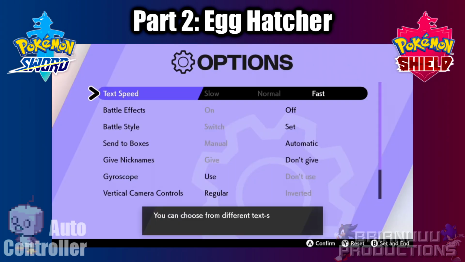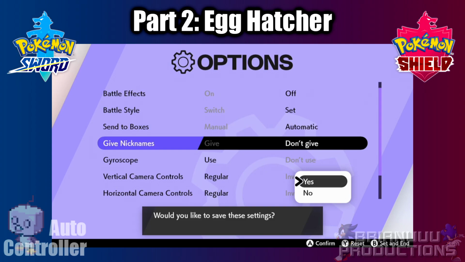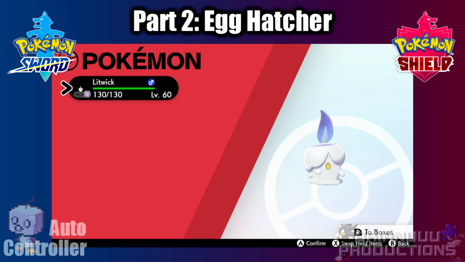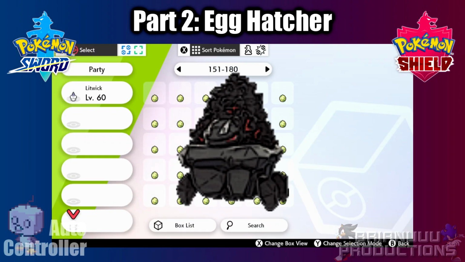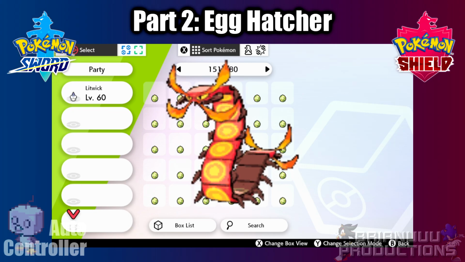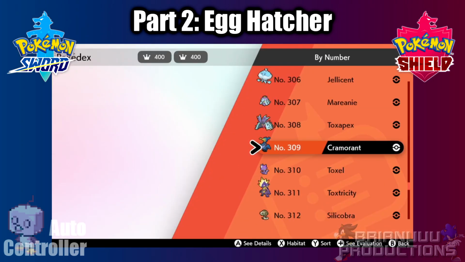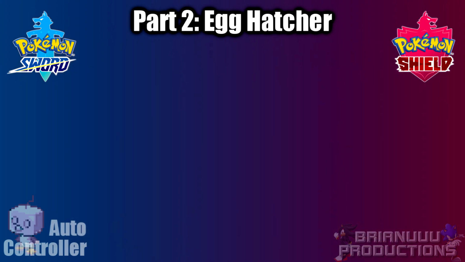So go to Options, set text speed to fast if you haven't already, and set give nicknames to don't give. Make sure you only have one Pokemon with the Flame Body ability in your party. Litwick, Cottonee, and Centiskorch can have this ability. Next, make sure you have the hatching Pokemon already registered in the Pokédex, especially for Pokemon like Munchlax, Budew, baby Pokemon like that. If you have not done so already, simply take one egg out and hatch it manually.